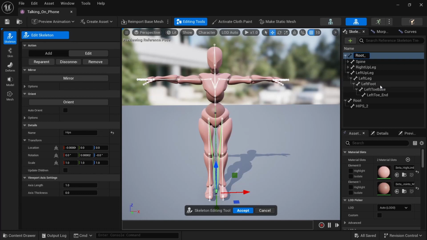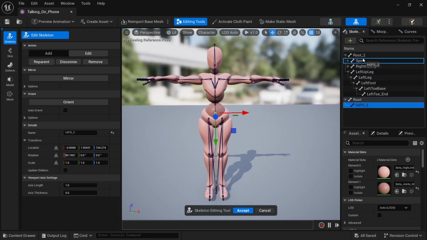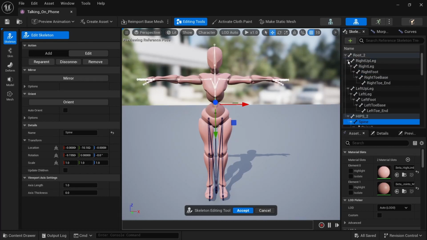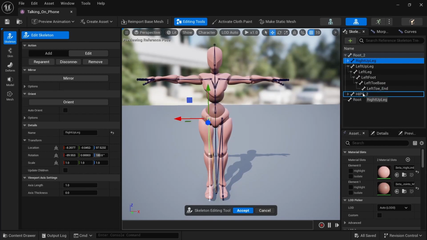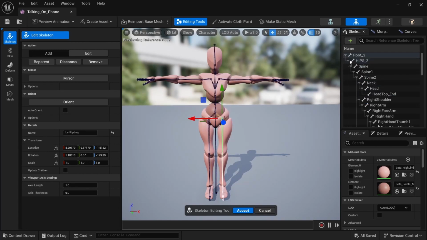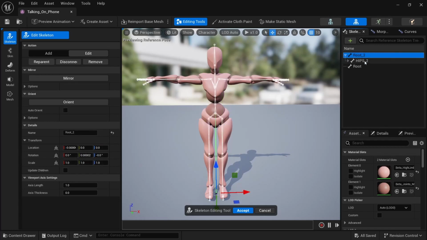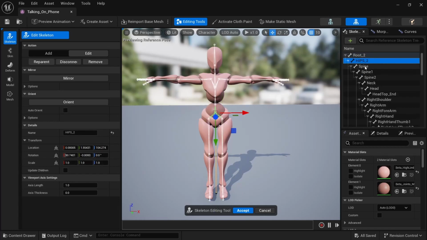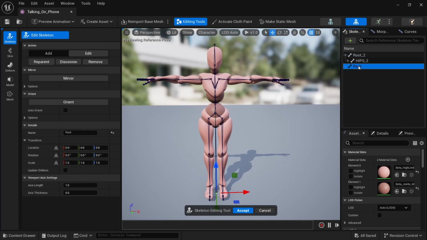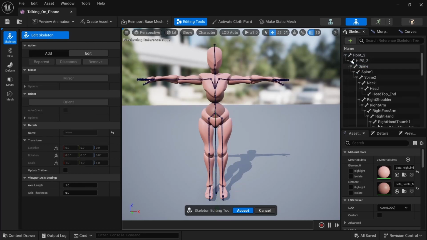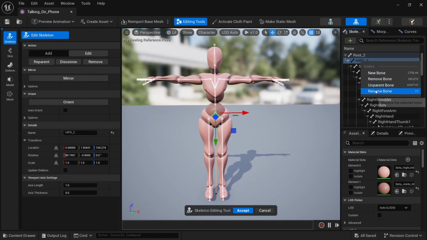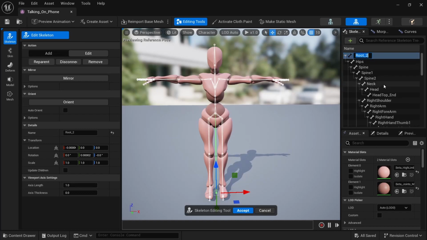So if I call this root 2, we'll clean up this later. Now I can have my hips joint parented to root 2, and then I can parent the spine, the right leg and the left leg. So now I have a root joint, hips, and then everything under it. I can delete this one for now because I won't use it, and I can just rename this as hips and rename this as root.